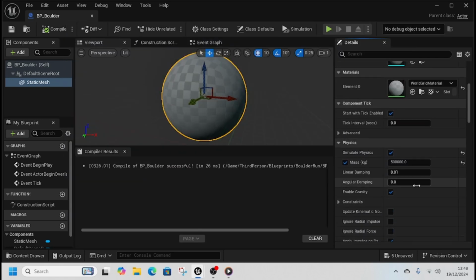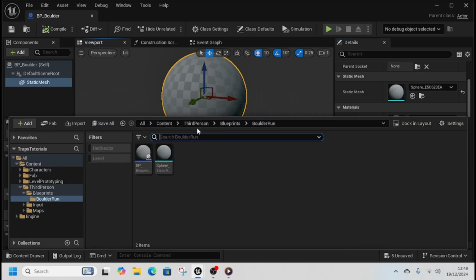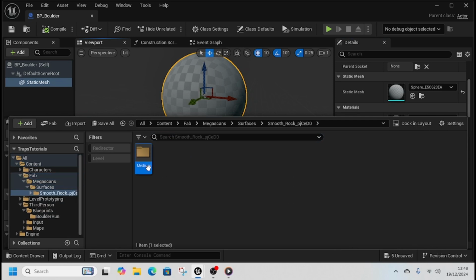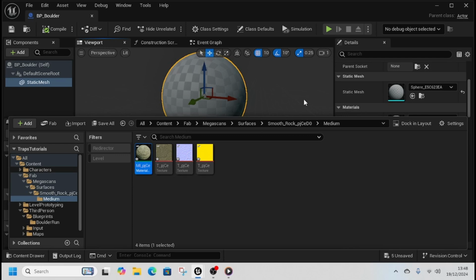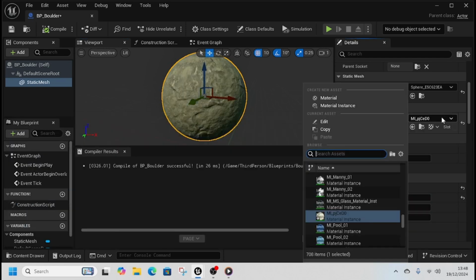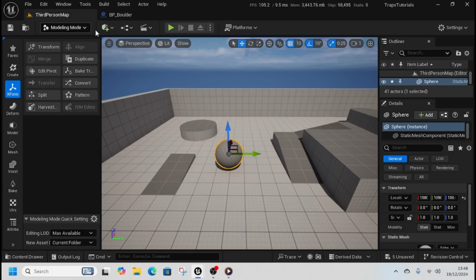And then we're going to come up here to material, find the name of the Fab one that we've just downloaded. So this is MIPJCE. So you can either select it and click on this little arrow here and that'll add it, or you can find it manually just here. So that's added a material to our boulder. So we can get rid of this one.